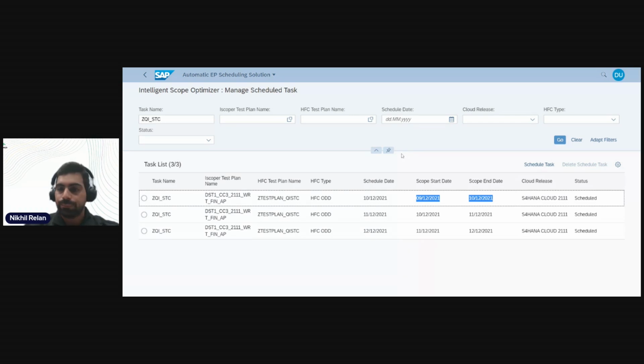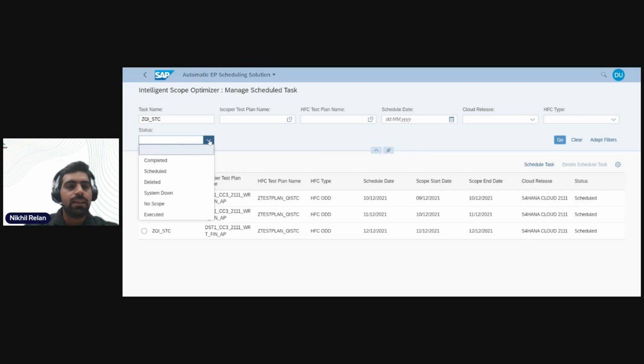Once this particular task is processed here and we can see the test cases being proposed, the test plan being created and also executed, then the status of this particular process changes from scheduled to completed automatically. And once it is complete and has been executed, it will come into the execution. All right, in case there could be cases where we don't have corresponding test cases for the changes which have come into the system.